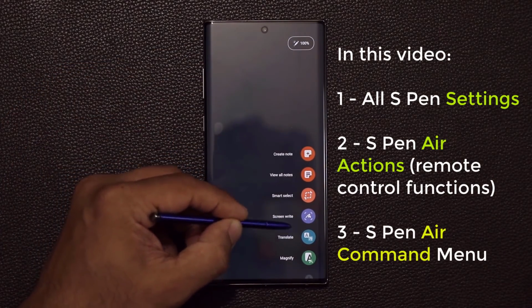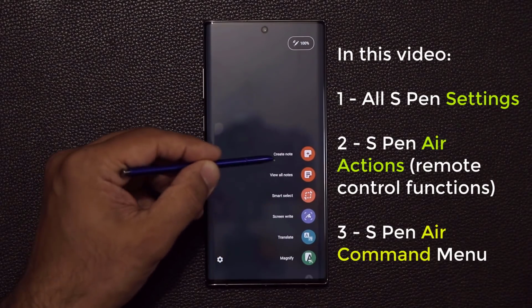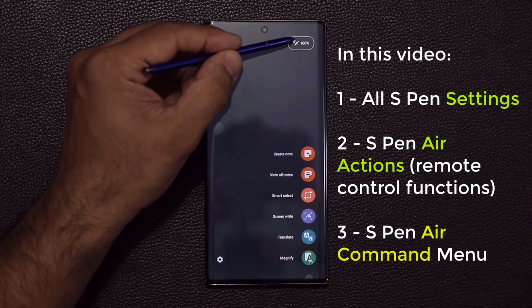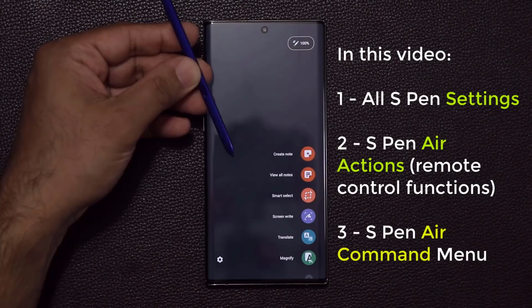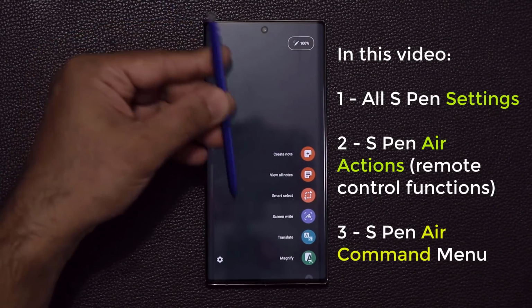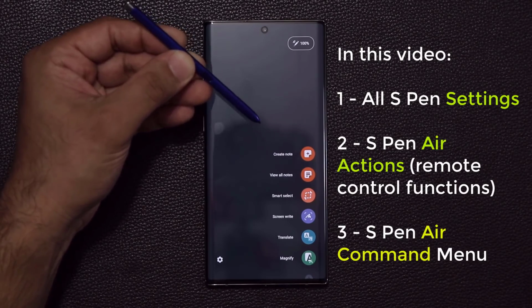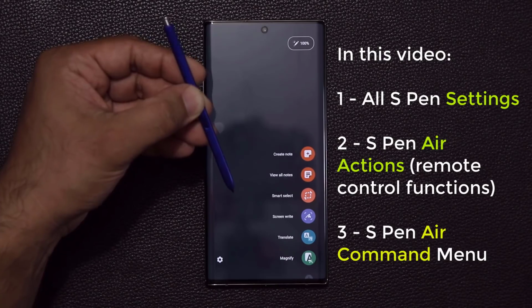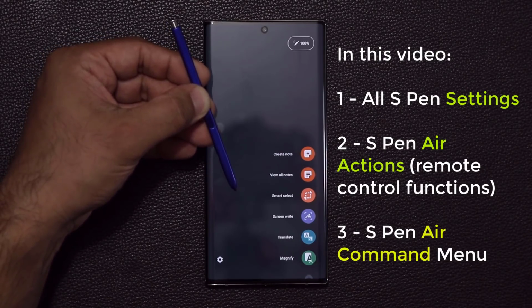So the first one is the Air Command menu. This I'm going to be talking about at the end of the video. The other thing is the Air Actions, which is right over here. So basically this S Pen is connected to your phone via Bluetooth, and it is in fact a remote control that allows you to control your smartphone with the actual S Pen from a distance.